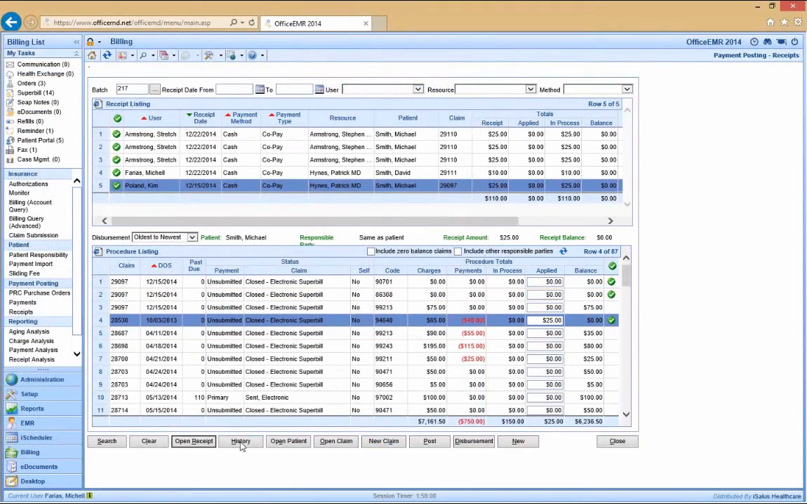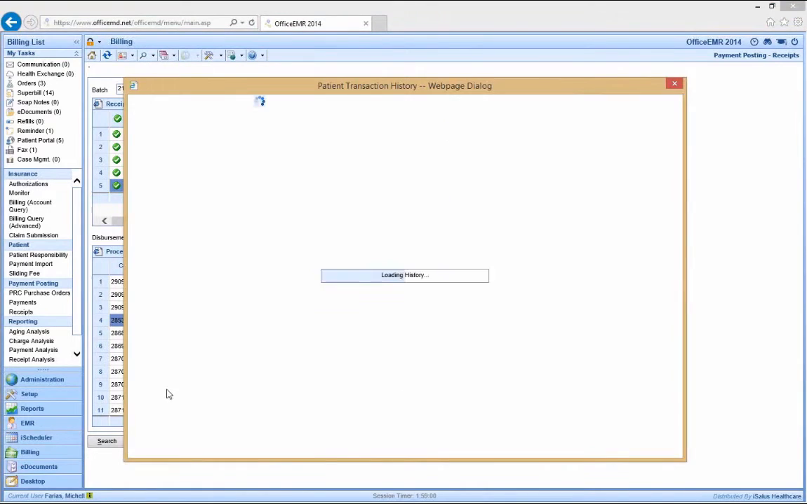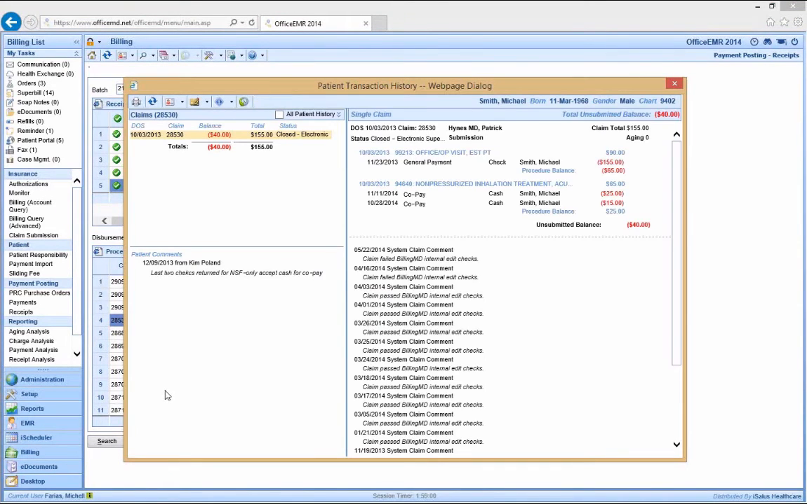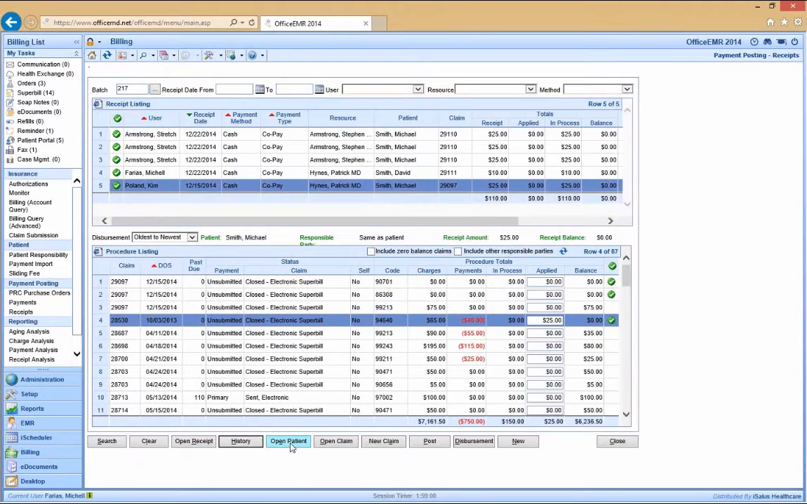The next button you have at the bottom of the screen is the History button. The History button will show you the history of the procedure you currently have selected on your procedure listing. So if I wanted to see the history of that claim, I can click History, thus showing me the history of that claim.